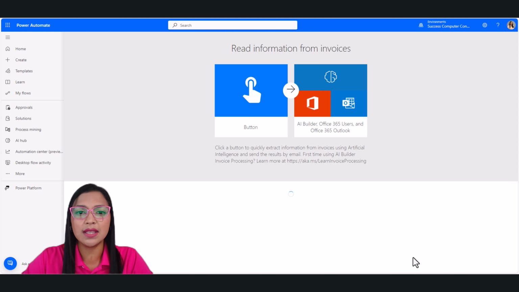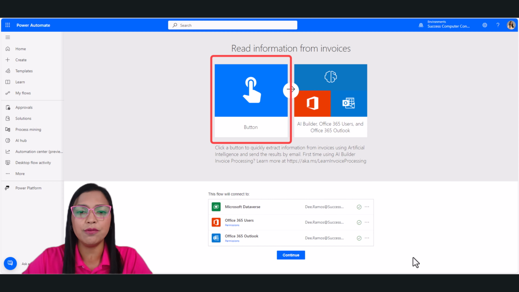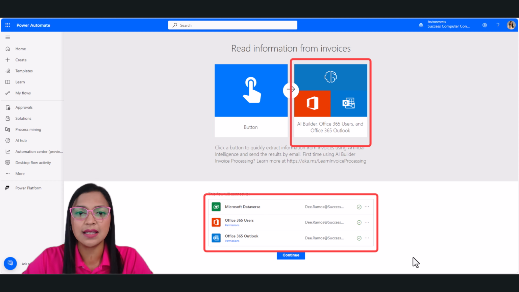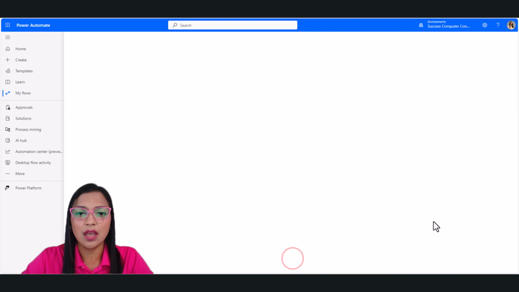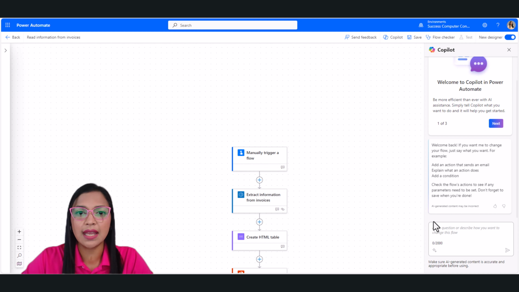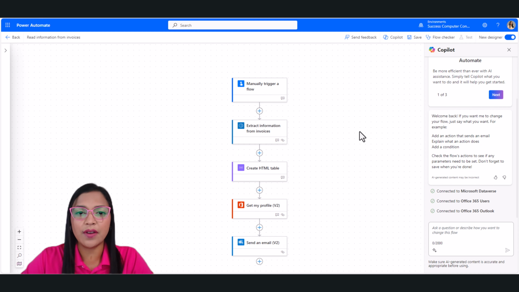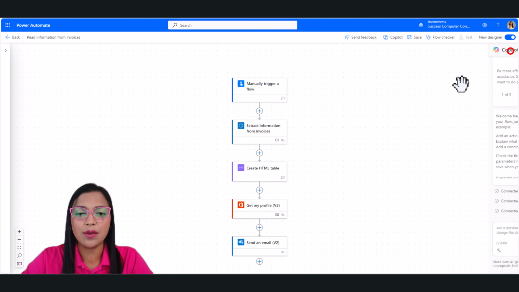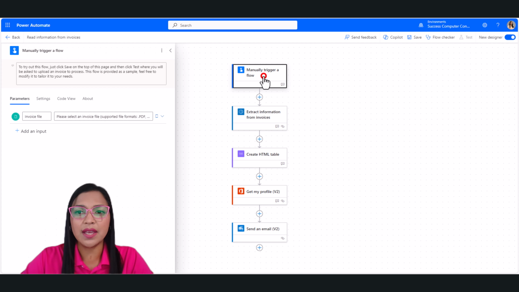Next, it loads what this flow is going to do. So it's a manual flow. It's going to be triggered by a button, and then it's going to need access to 3 different things: Microsoft Dataverse, 365 users, and email. So I've created now the flow, and as you can tell, it quickly creates 5 steps for us. Because Copilot is not needed, I did close that out.